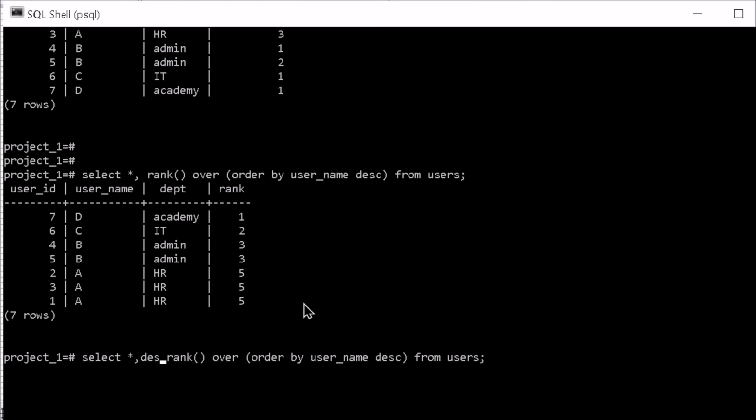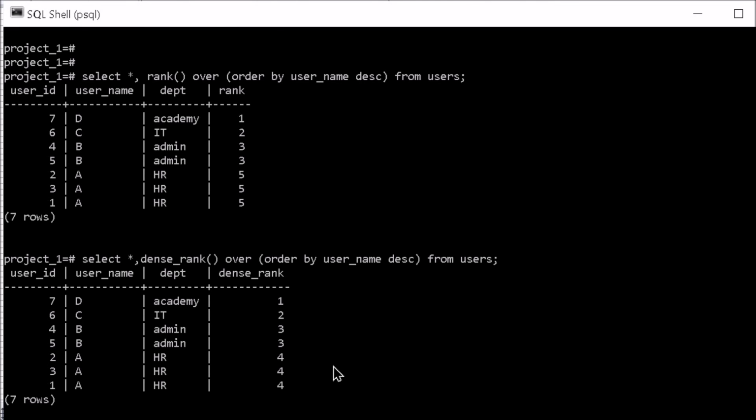It's the same. We'll simply add the dense rank keyword. See, as we anticipated, 1, 2, 3, 3. Then it did not skip any value. It provided the 4th rank to A and so on.